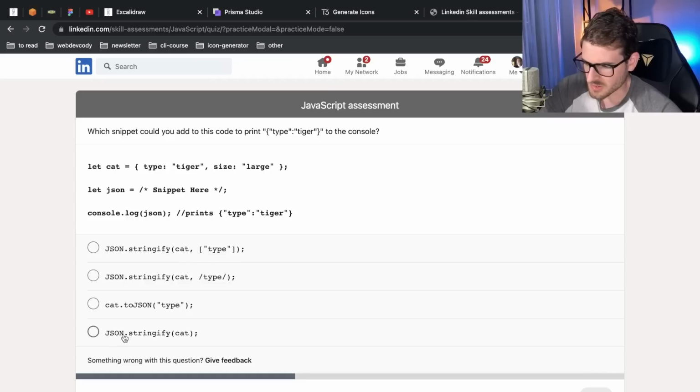Let's read through these. JSON stringify cat. That probably wouldn't do anything. Oh wait, this is okay. This is converting it to a string, I guess. Cat to JSON.type. I don't think I've ever done that in JavaScript, so I don't know if that's even proper. JSON stringify cat, comma, slash type. JSON stringify cat, comma, man.